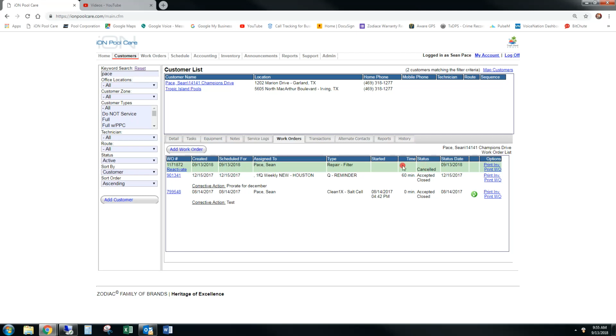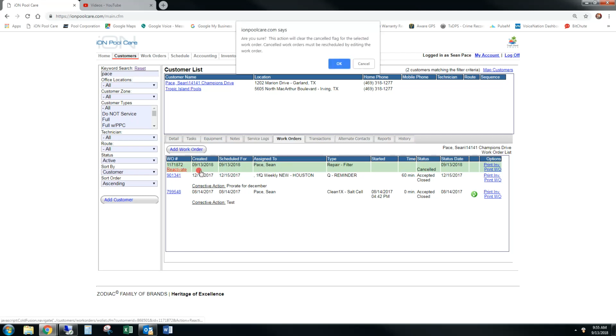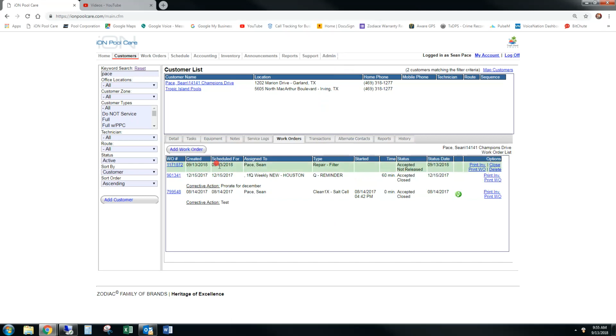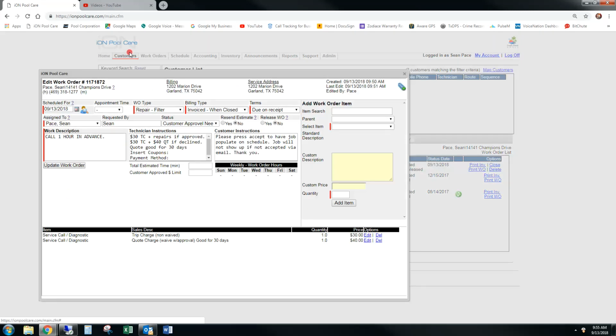So now all you have to do is come over here and hit reactivate. Bam. Now it's back on the schedule. Notice it says accepted, not released. You reactivated it, which means that you didn't have to type all this information back in again. The only thing that we need to do at this point, of course, is the customer still has to approve the charges again, since the work order is completely different now.